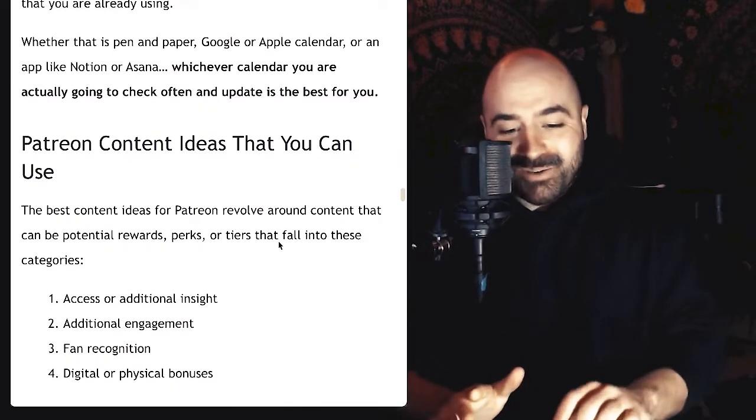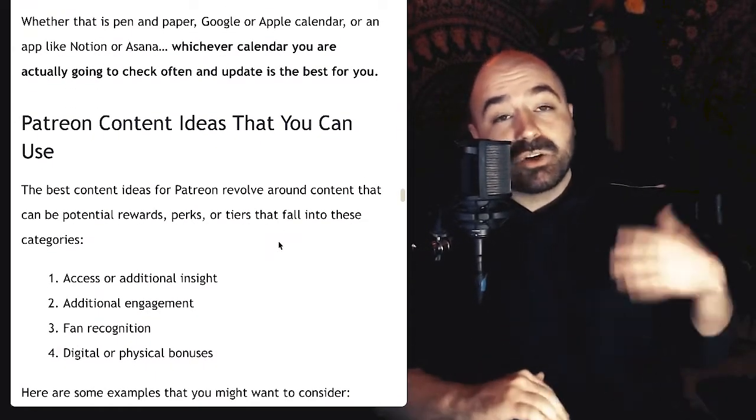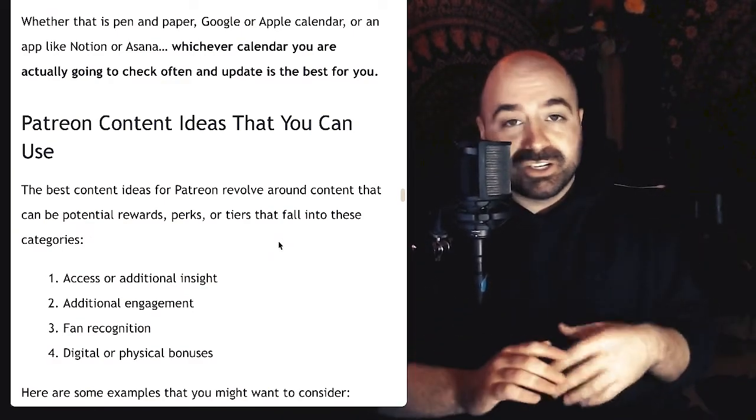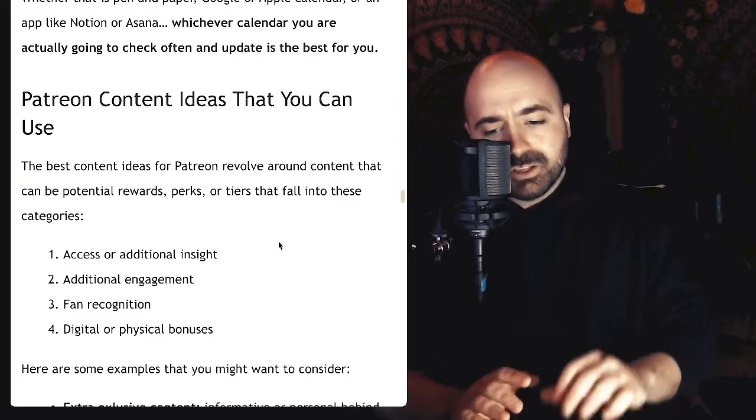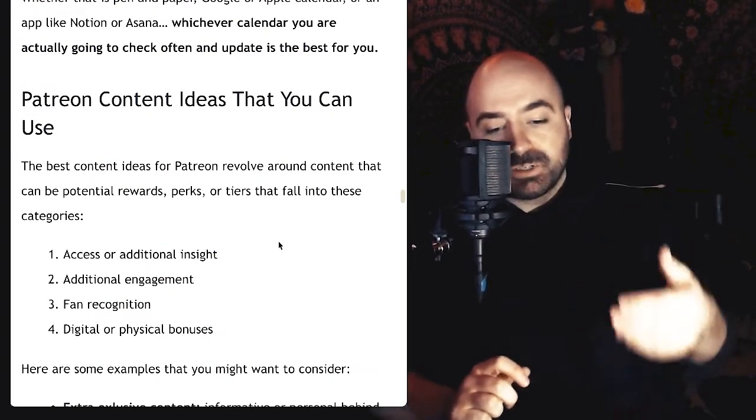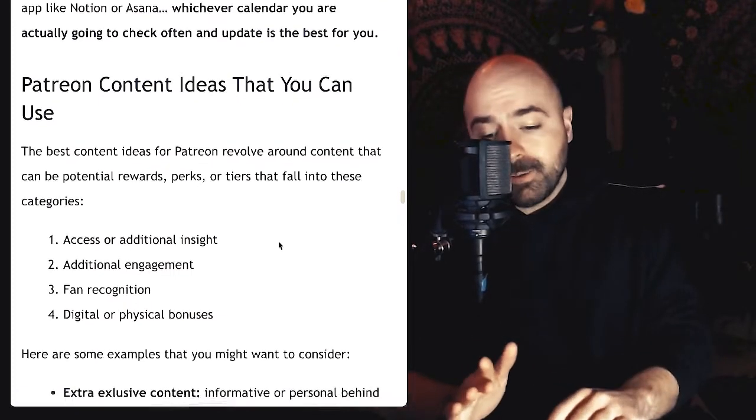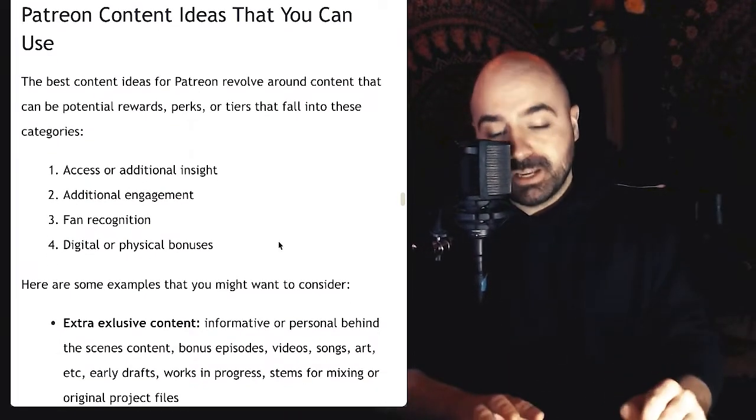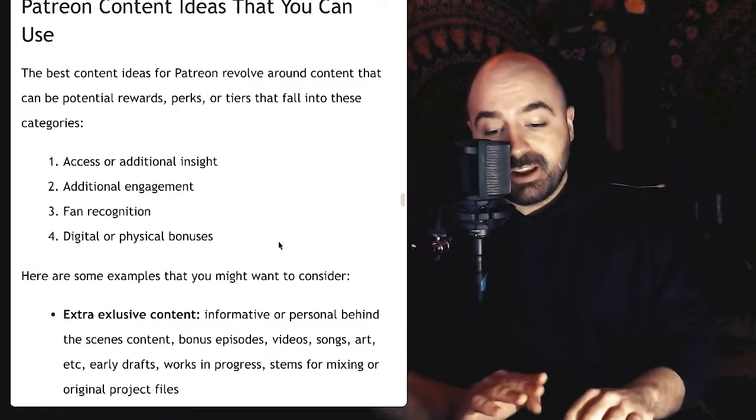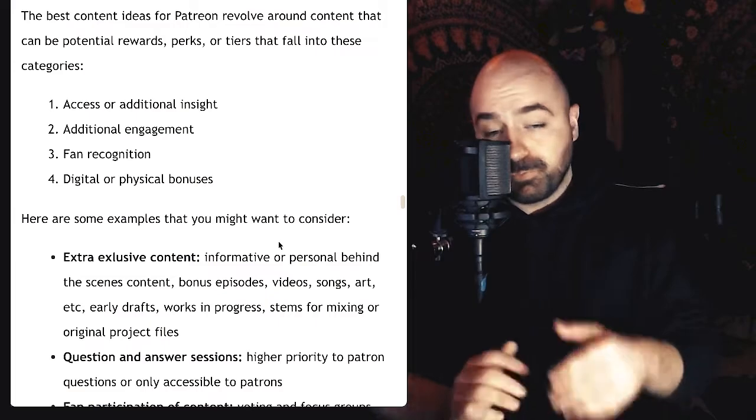So, with that out of the way, here are some patron content ideas that you can use in your own recurring content strategy and map out into your content calendar. The best content ideas for Patreon revolve around content that can be potential rewards, perks, or tiers, and they generally fall into these categories. First is access or additional insight. Second is additional engagement. Third is fan recognition. And fourth is digital or physical bonuses.